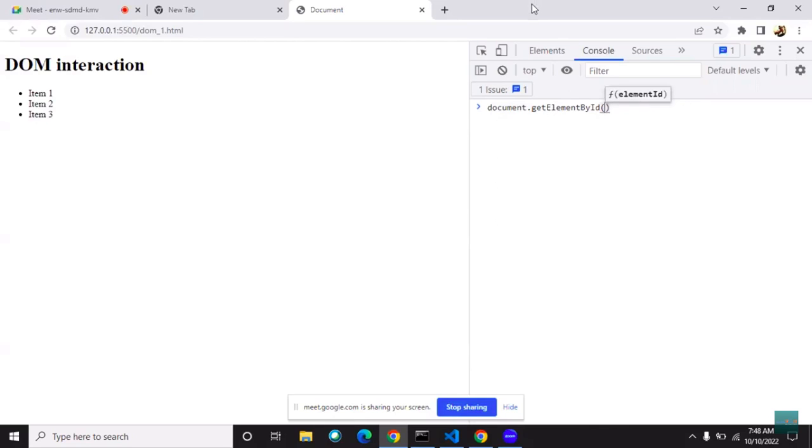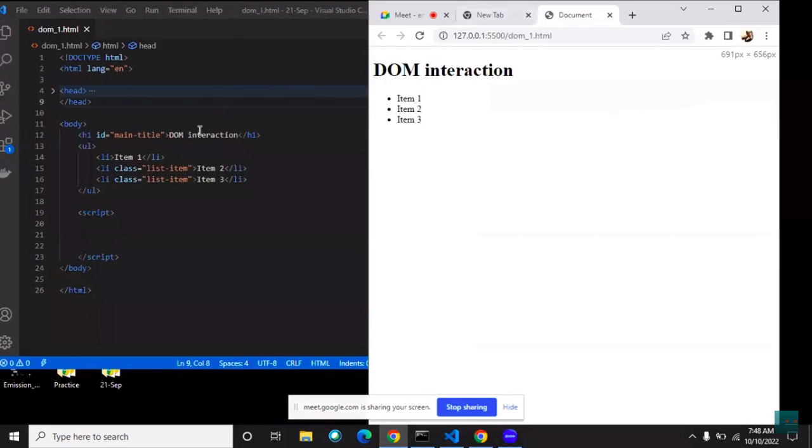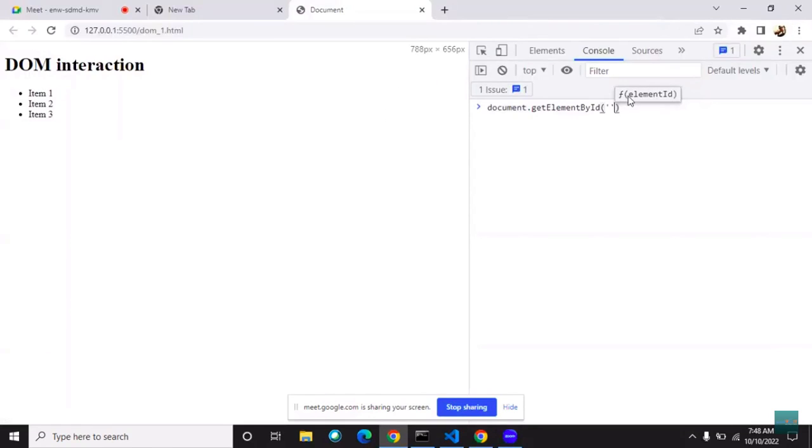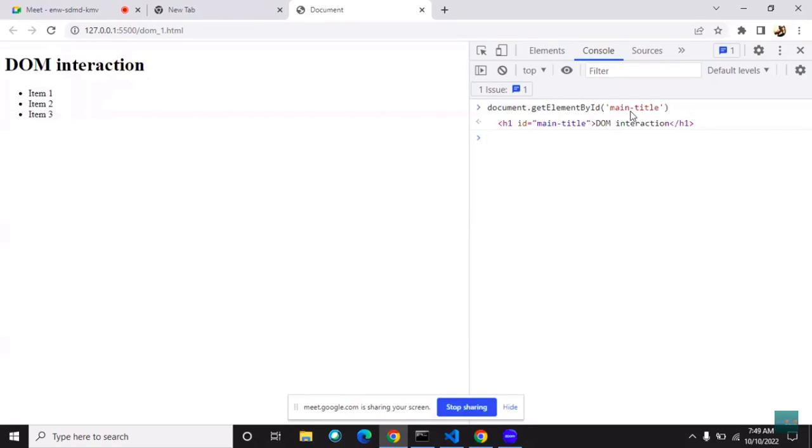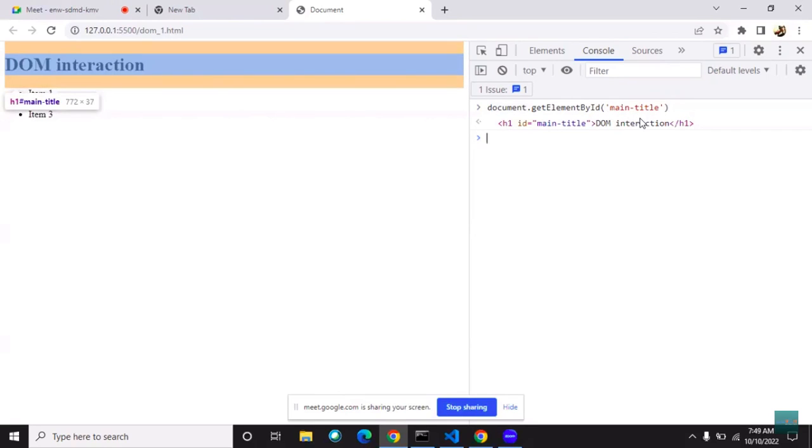Again, we need to pass arguments. What is the argument here? What is the element I'm looking for? The ID of the element: main-title. Don't use the ID notation like the hash or pound symbol directly, because it's a specific method. So main hyphen title will select the H1. It selects the element having the ID main-title. Okay, so this is one way.